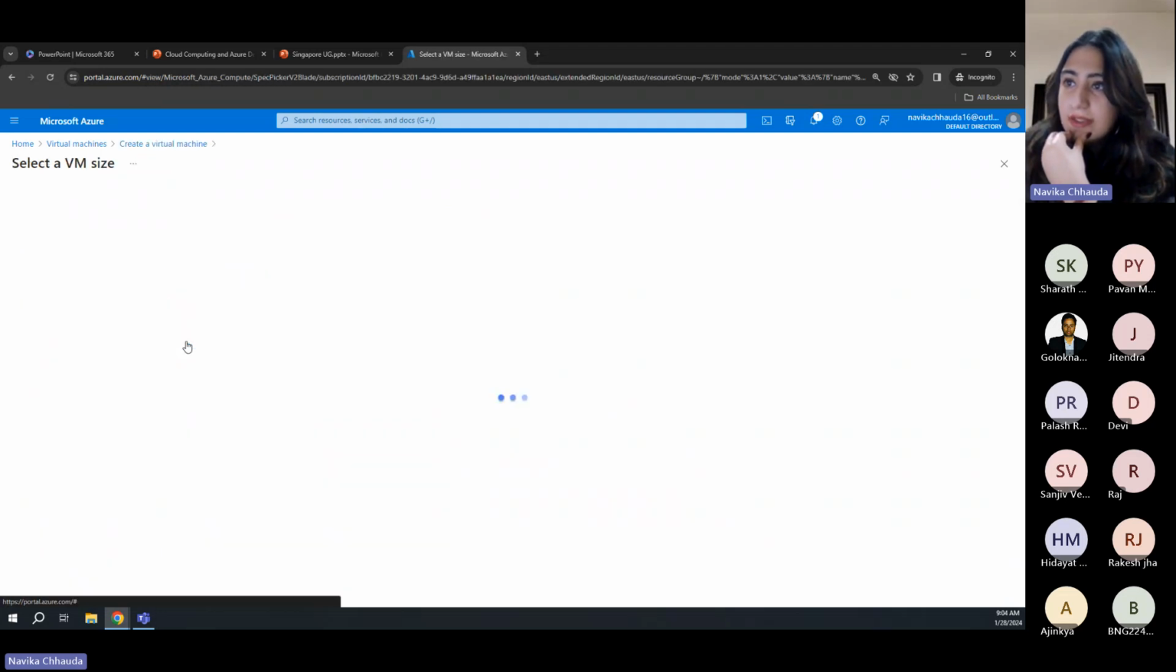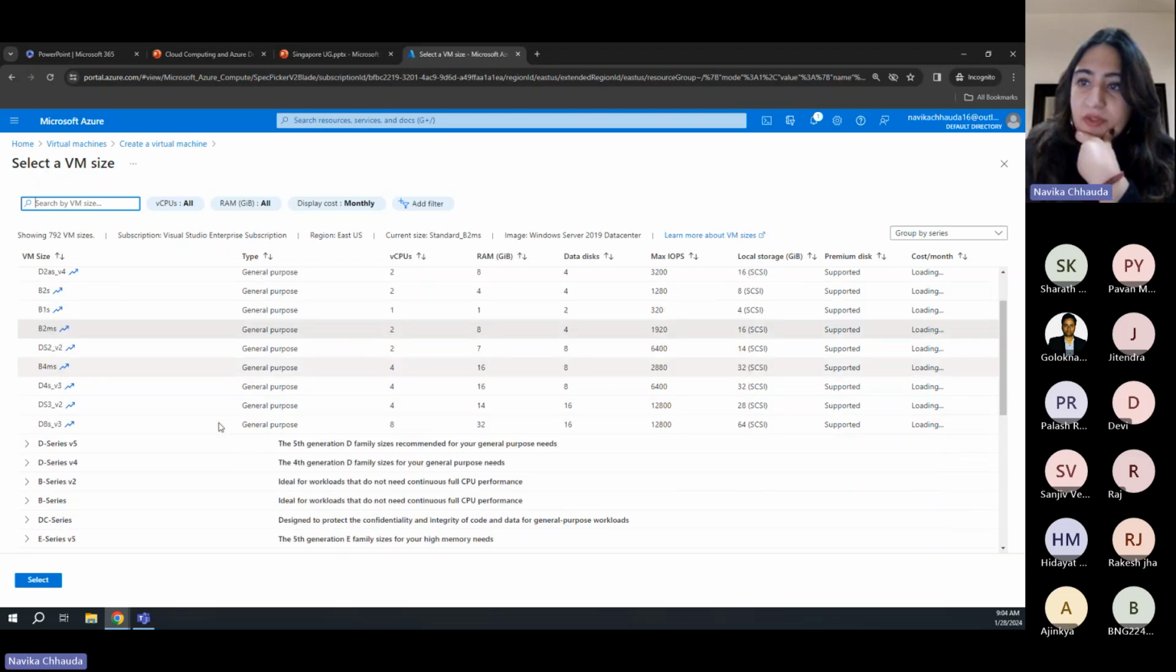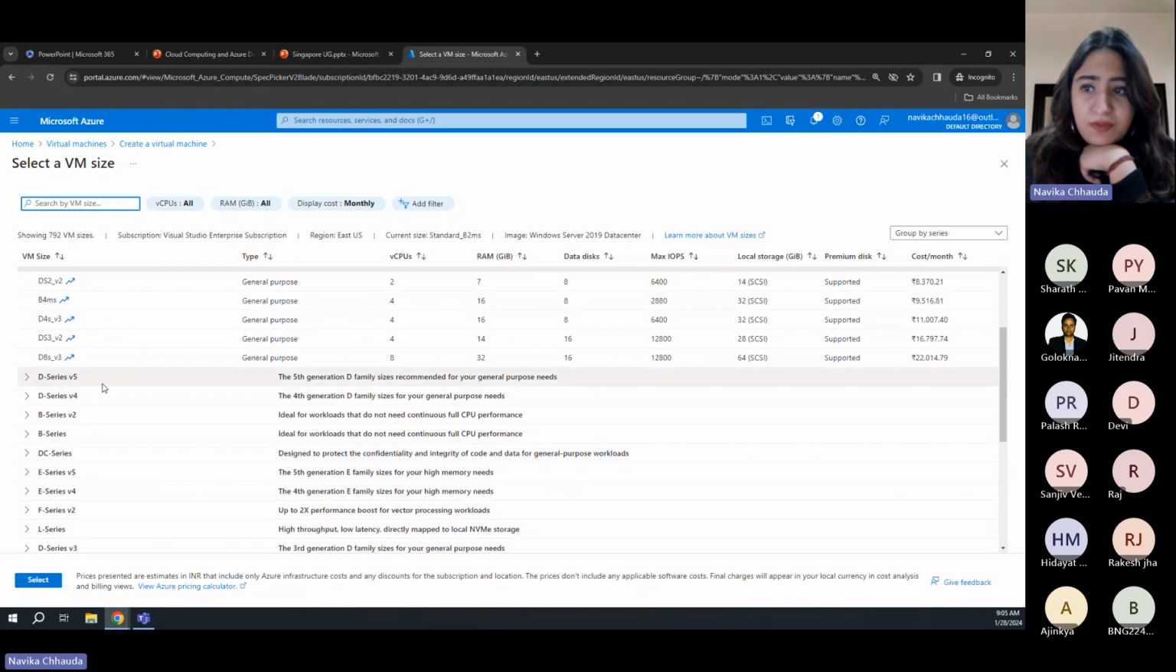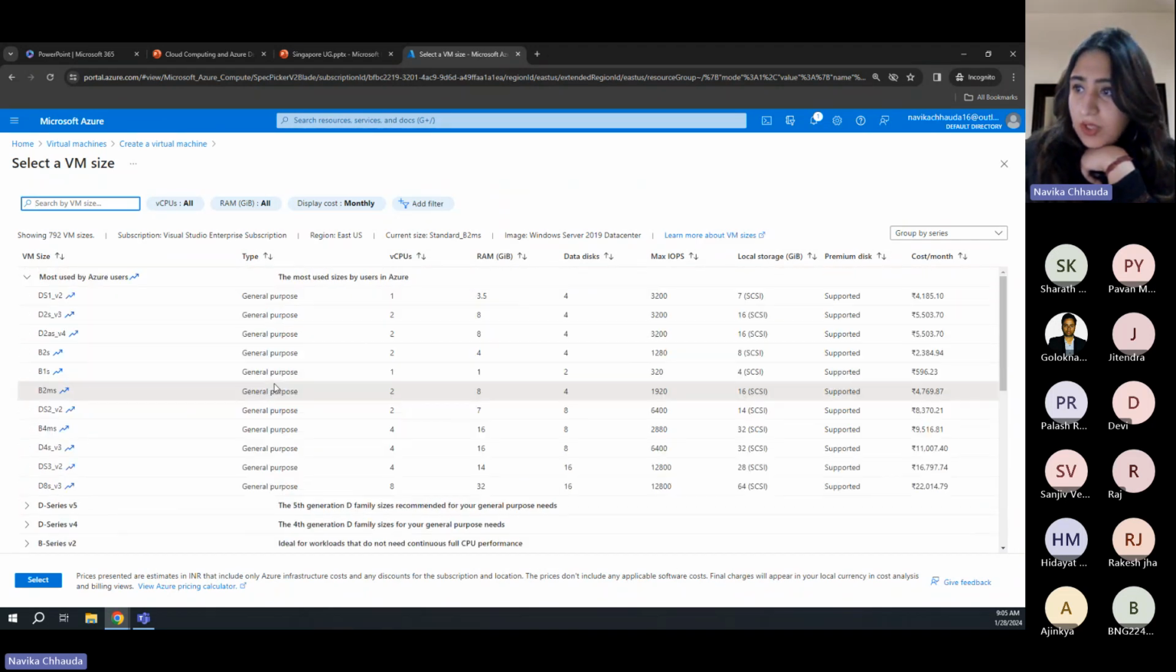If I go to see all sizes, you see we have these different types of sizes available. We have different series with us, B series, D series, and so on and so forth. You also get to know the number of CPUs that have been assigned to it, and the GB that particular size is going to cater to. After that, you get to know about the cost of that particular size, and this cost is on a monthly basis.